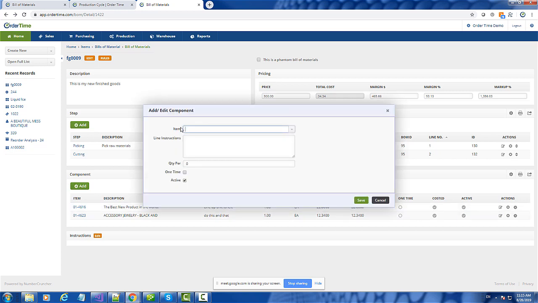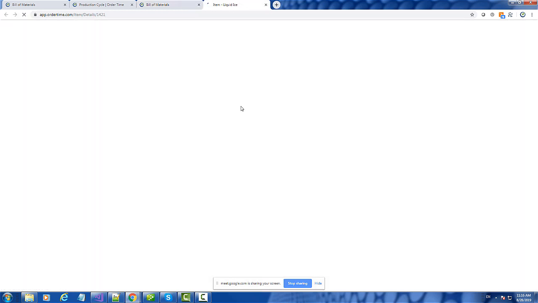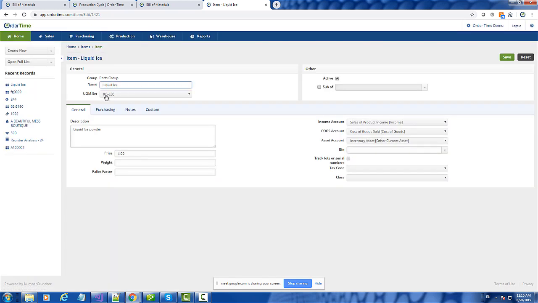All right, we're going to add one more component here. This time I'm going to add something called liquid ice. Liquid ice is a little bit different in that I buy this in kilograms, but we use it in ounces. In order to achieve this, I set up what's called multiple units of measure. If we go to this item over here, you'll notice that I have a unit of measure set which says kilograms to pounds.